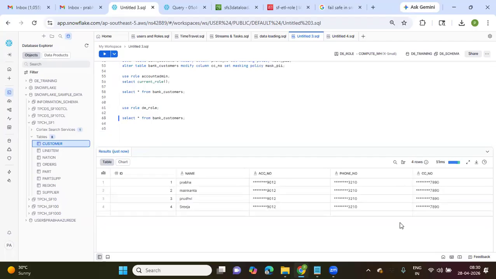Even for your banking messages, they might be showing only the last four digits of your credit card numbers or your account numbers, right? When you get a message that your account is credited or debited, they will show only the last four digits. Okay, this is about the masking policies.